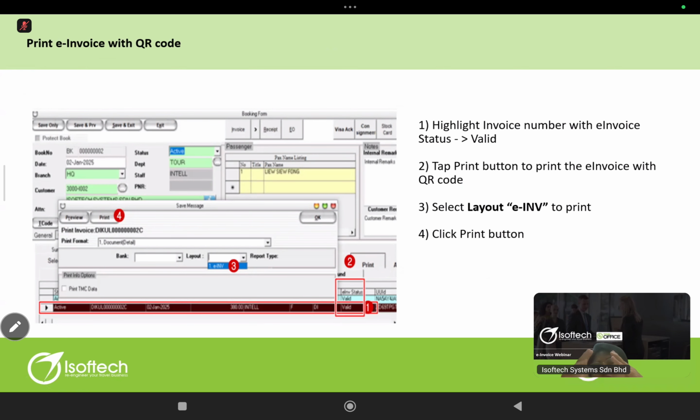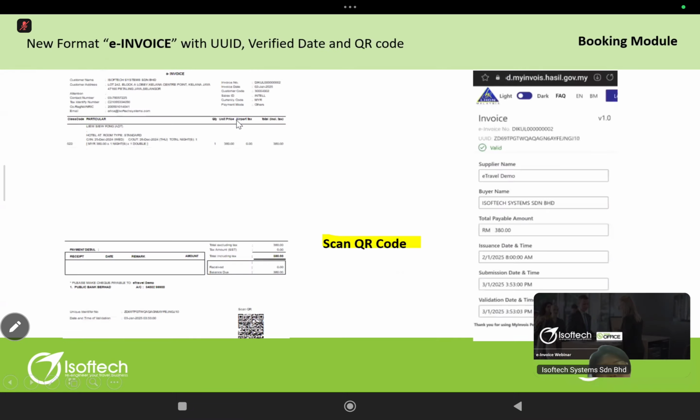One is the normal invoice. If you want the e-invoice format with the QR code, then you must select the e-invoice one. Then you can preview or direct print also can. Once you get it done, then it will show like this. Here there is a QR code. And then here, when you scan your QR code, the information will come out this way. Understand? Then this is how we do our e-invoice.